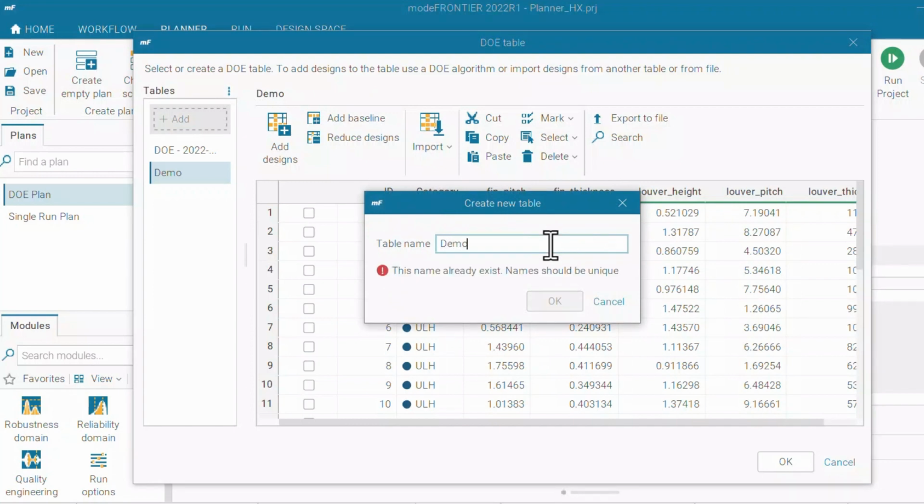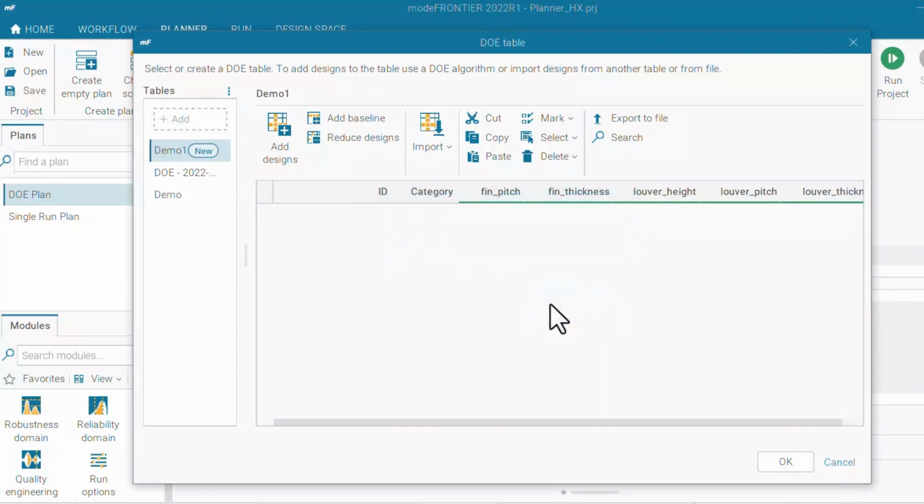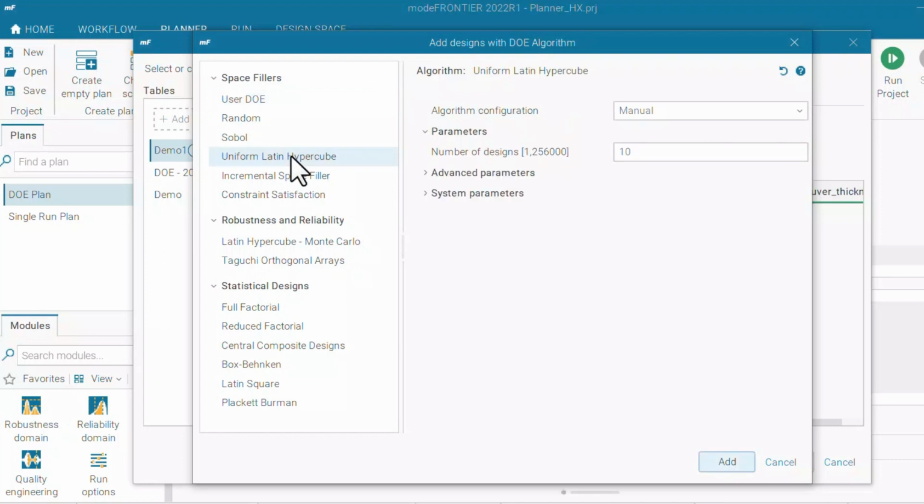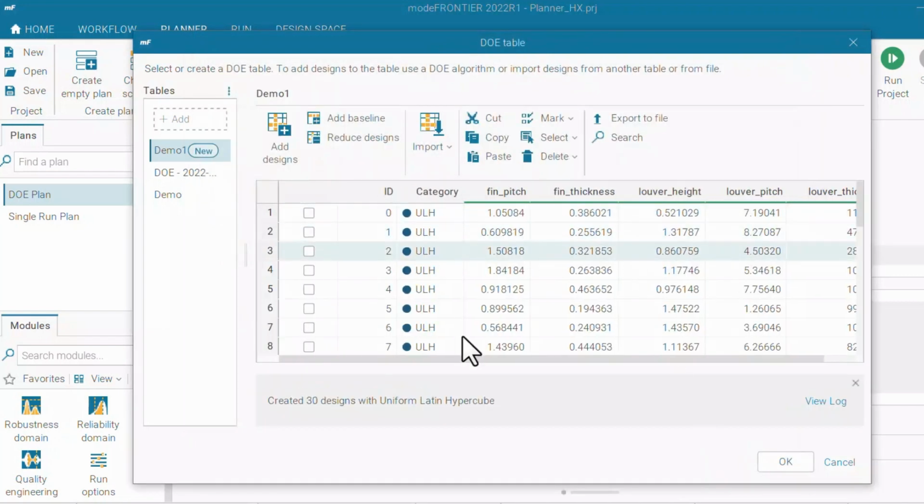I'm going to call it demo1 and then click OK. With that, in this empty table, I'm able to populate it with more designs, and those designs can be added either via this add designs button, and from there I can see the list of algorithms and I can choose one of these algorithms. Again, we will cover these in more detail in a separate video. For now, let's go ahead with the uniform Latin hypercube method, and then I'm going to add about 30 designs, and then with add button my table is populated.